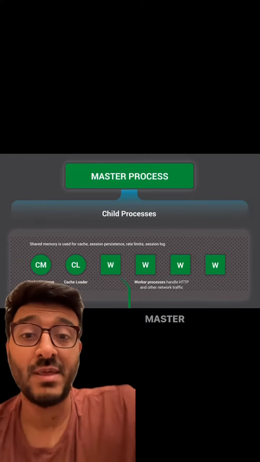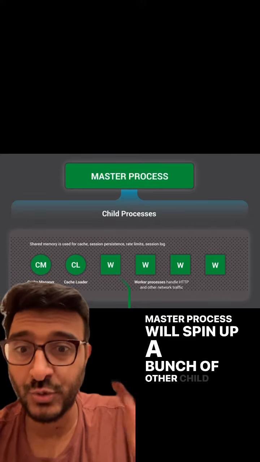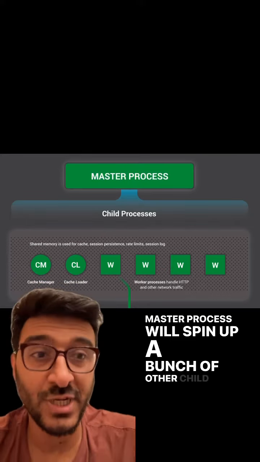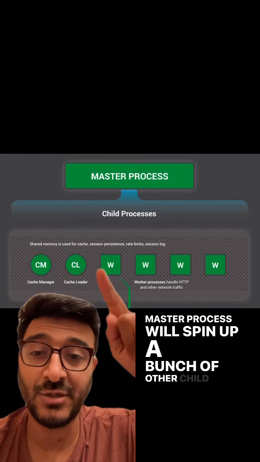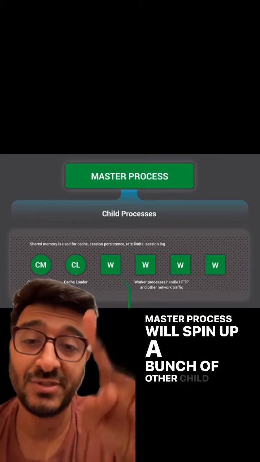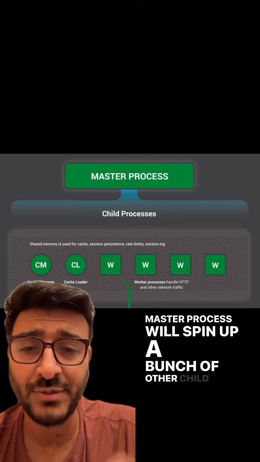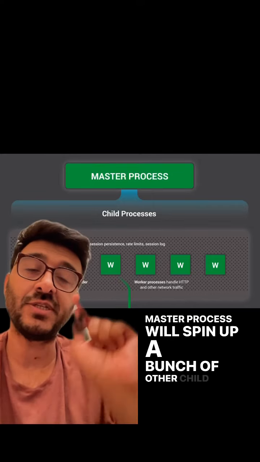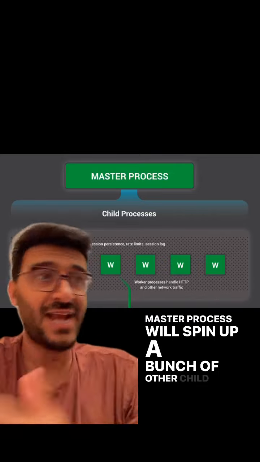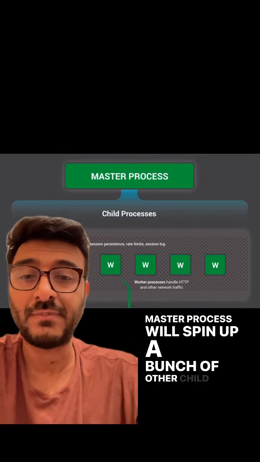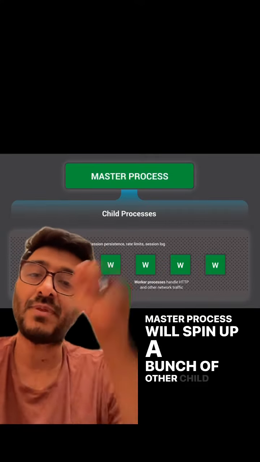Once this is done, the master process will spin up a bunch of other child processes to do the rest of the work. Because NGINX is a caching engine, it will spin up two different processes, the cache loader and the cache manager. The interesting work is actually right here, which is the worker processes, which we talked about in another episode. The default configuration is for each CPU core, you get one single worker process that actually does the entire work here. Reading requests, responding to requests, but this number is configurable.